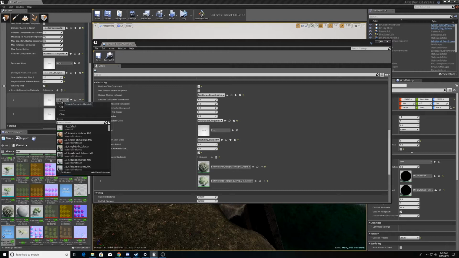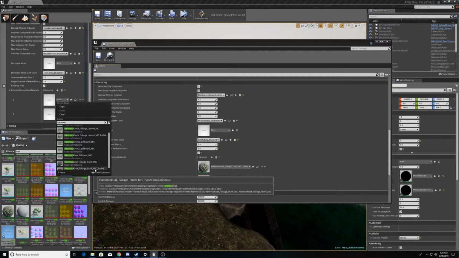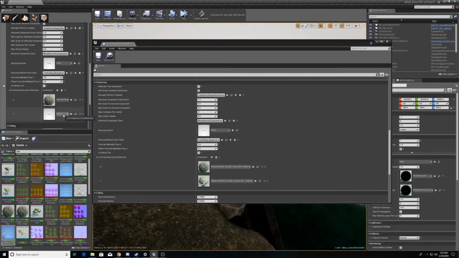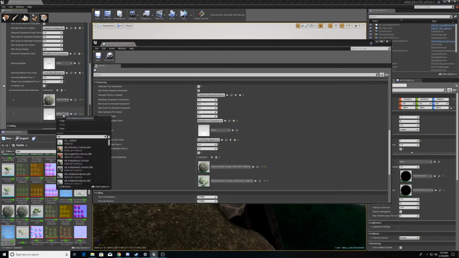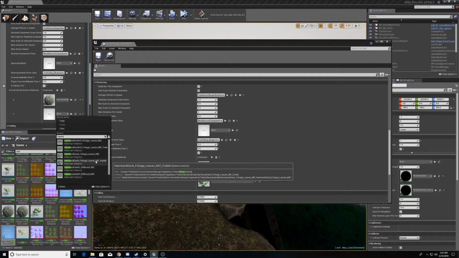So for element 0 right here, we need this to be the oak trunk. So I'm just going to search hammock oak and MIC faded. And here, hammock oak, we want foliage leaves MIC faded.